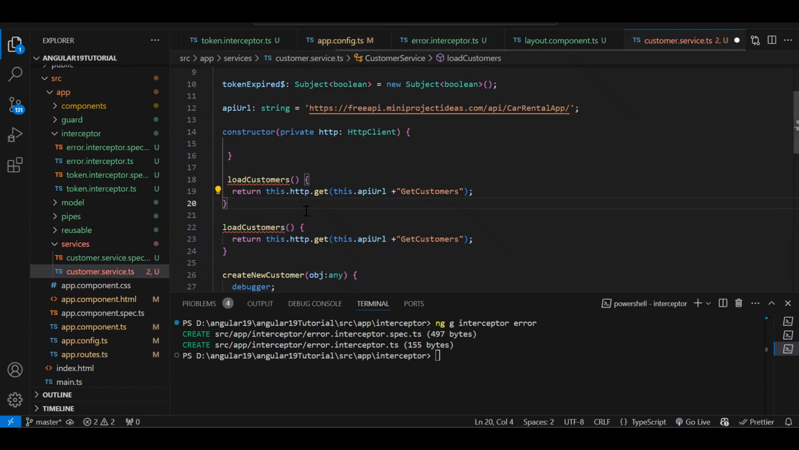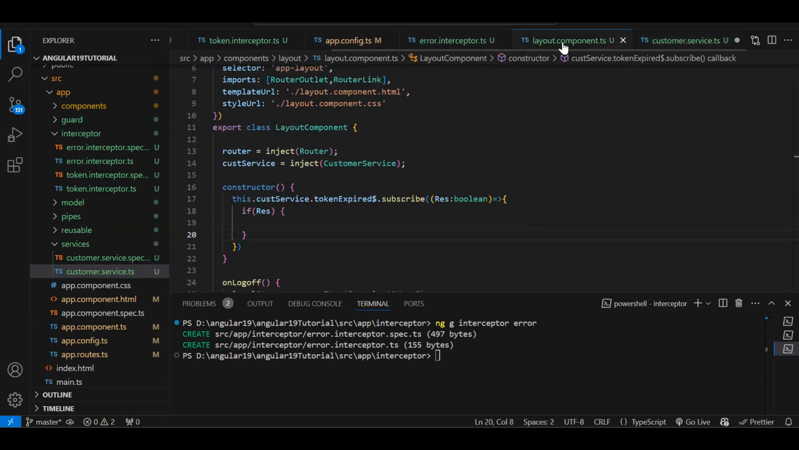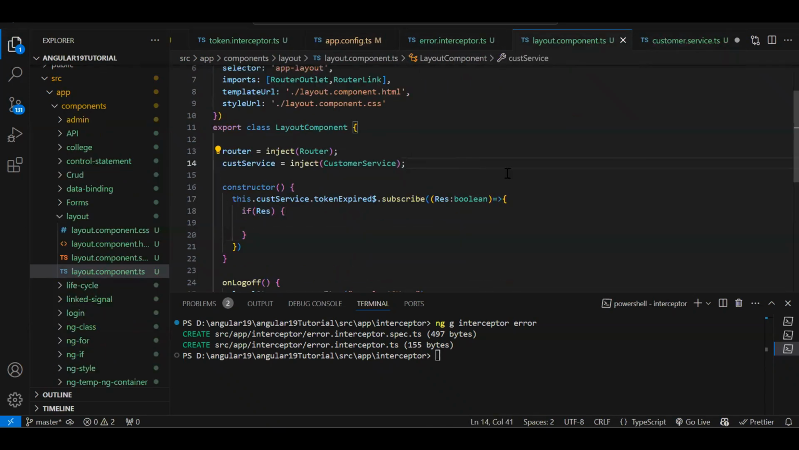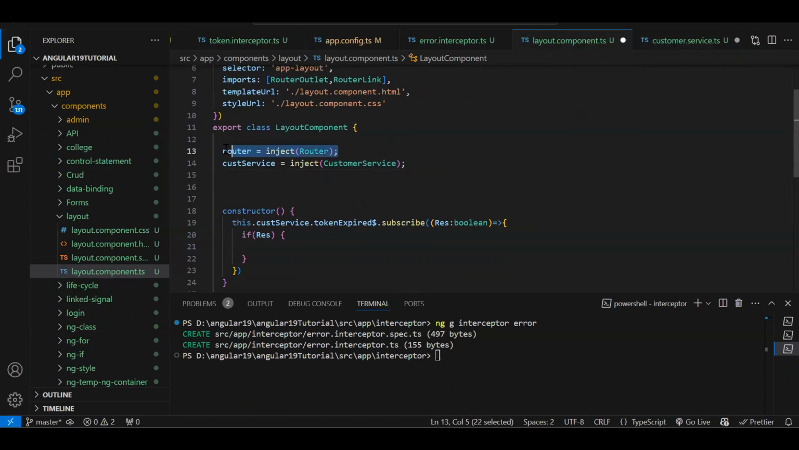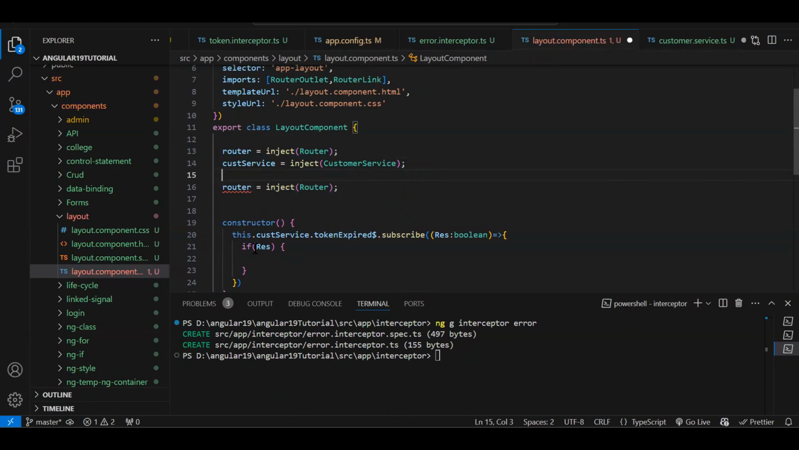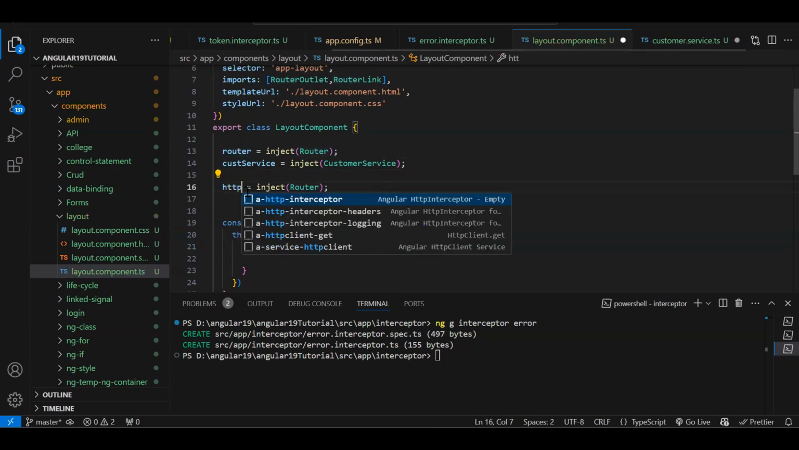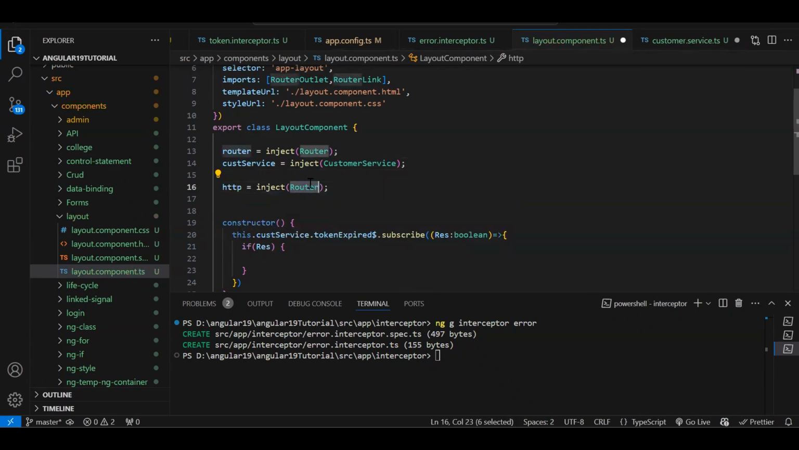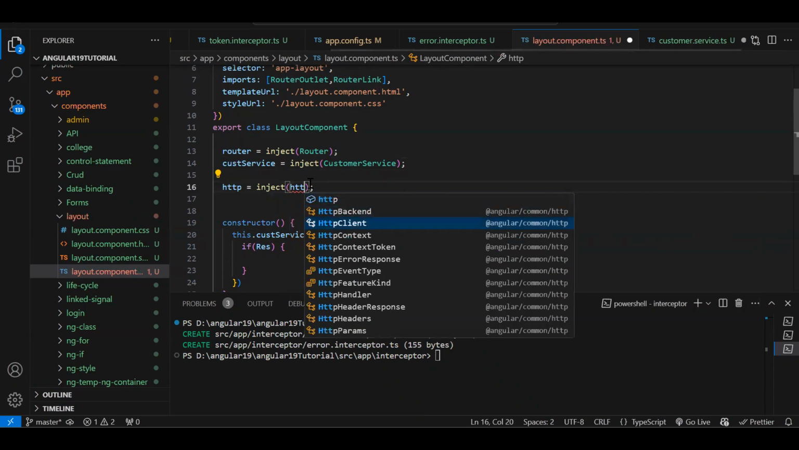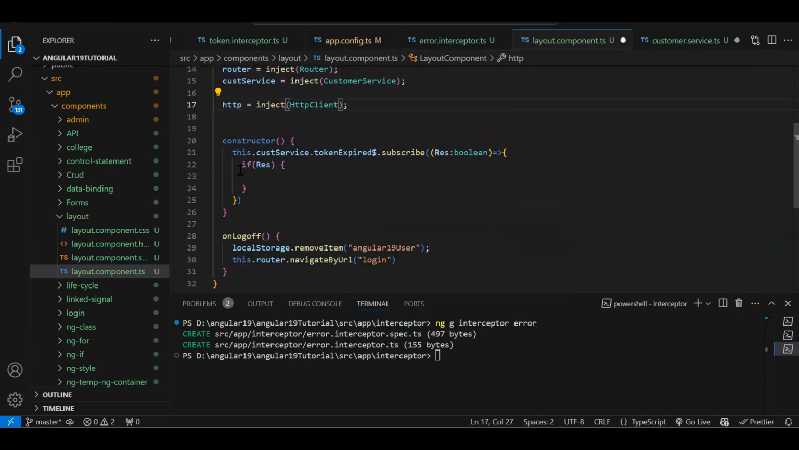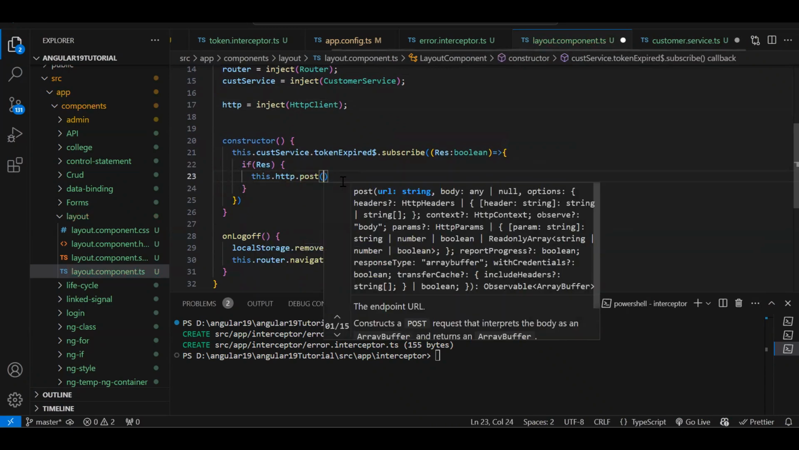Instead of doing it over here, let's do that in the layout component only. Let's create an object of our HTTP client. You can do it anywhere, but just to simplify, I'm doing it here, because here we are getting whether the token is expired or not. That's why I'm doing the API call over here. What do we need to inject? HTTP client. Fine. Now, once your token is expired, you will make an API call. So this.http.post API call.